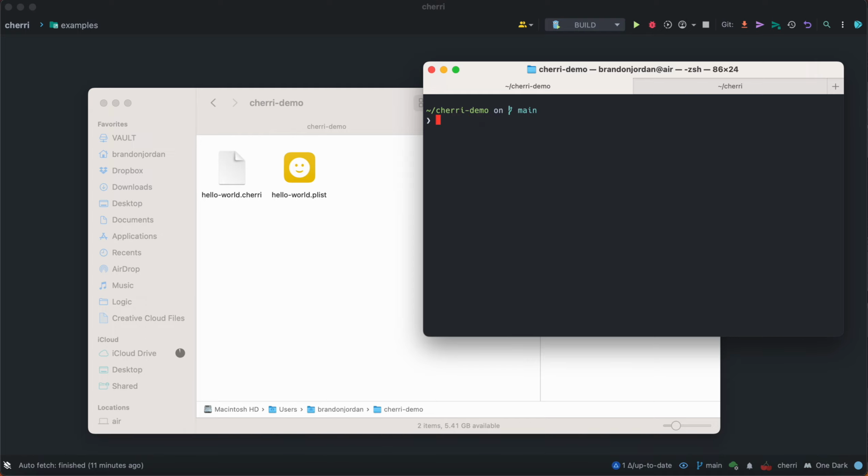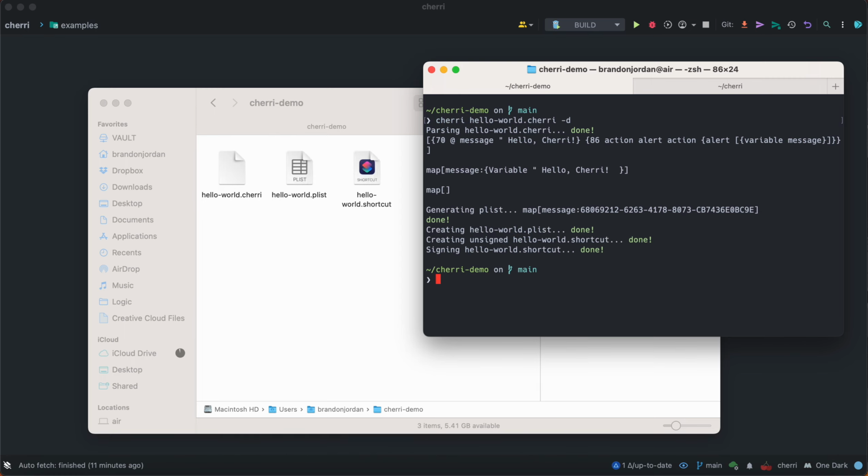So let me do the hello world with debug. You'll see that we print out every time we do something, so we can get a sense of what stages we got to before we crashed, or before we ran into a parsing error that we weren't supposed to run into.